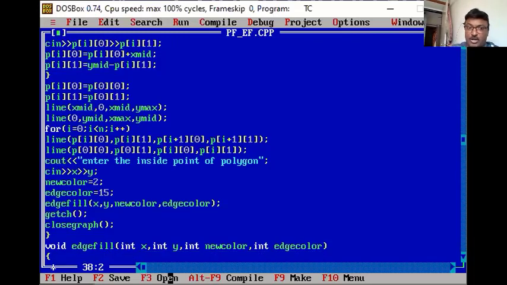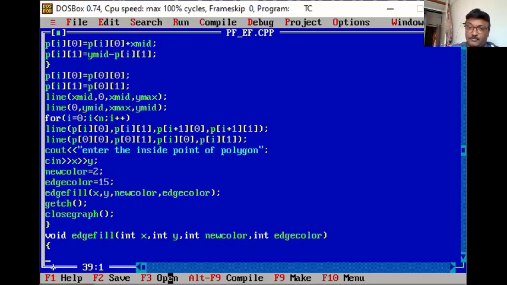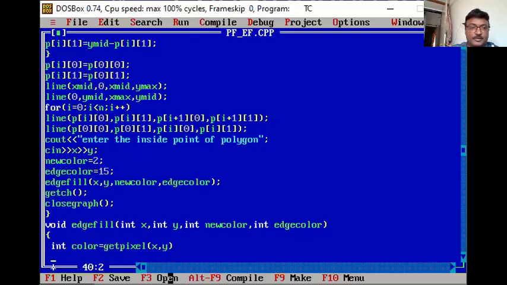Don't put the semicolon after it, because you are defining the function. Now int color is equal to getpixel, read that color at x, y. So whatever is the inside point, that color you have to check always.